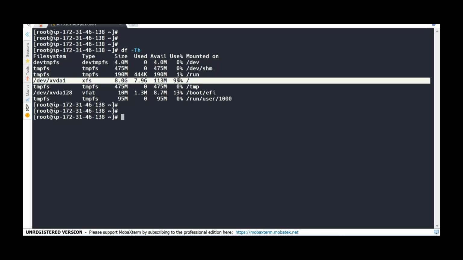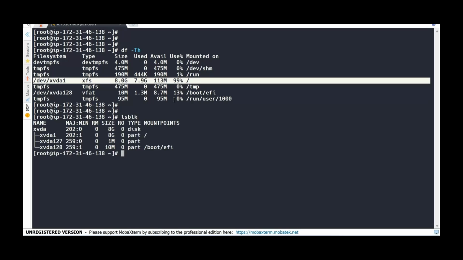So let's start. This is the output of my df -th command. Here we can see that my root volume is almost full. Now we check the output of the lsblk command also. Here we can check the size of the current disk. Currently 8 GB of disk is attached to my server.